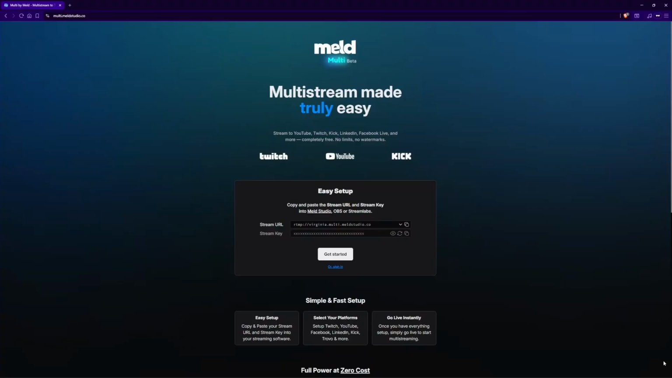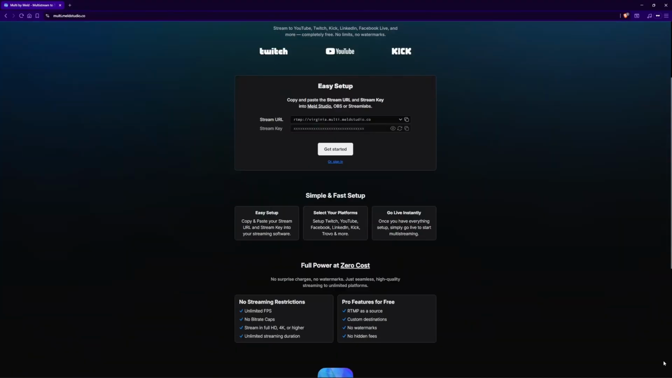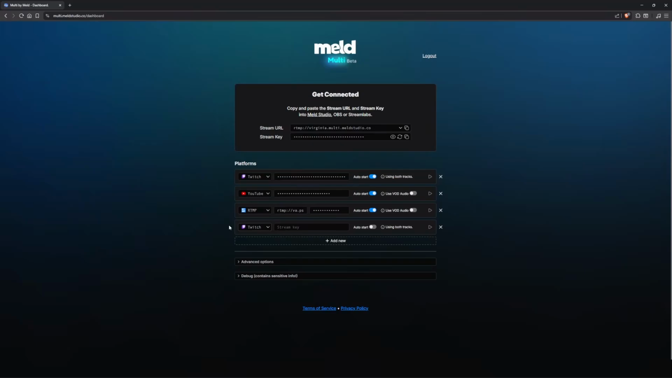For all your horizontal streams, you'll want to navigate to the Meld Multistream website. That's right, the team behind Meld Studio has their own multi-stream service, and the best part, it's completely free with no restrictions. Once you sign up, you'll be presented with your dashboard. Here's where you can add all your sources. For me, I have Twitch, YouTube horizontally, and Twitter or X as the 3 horizontal platforms that I consistently stream to.